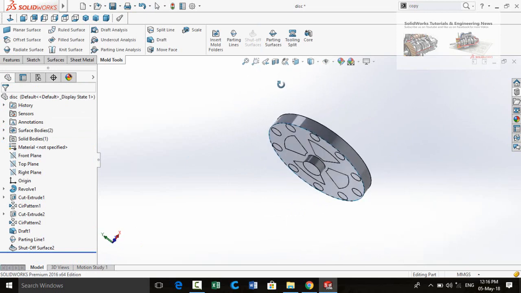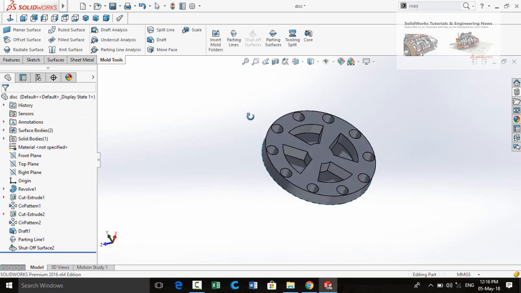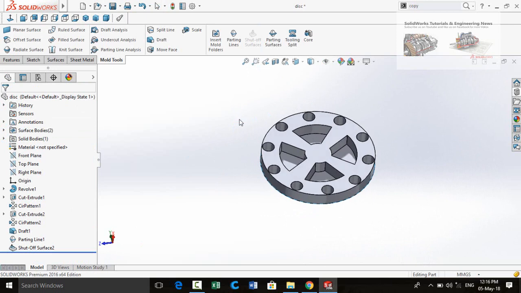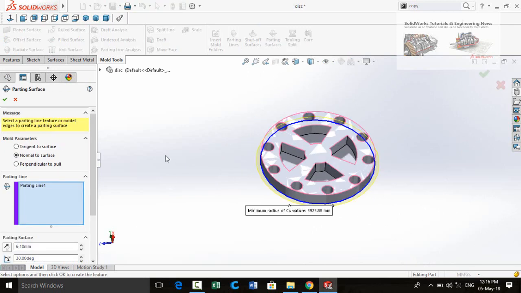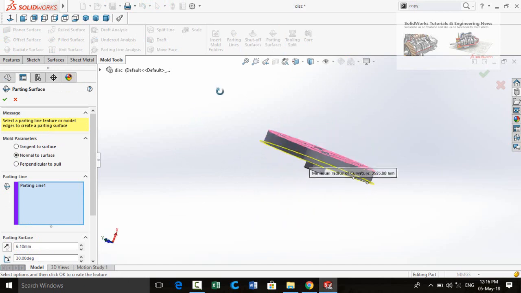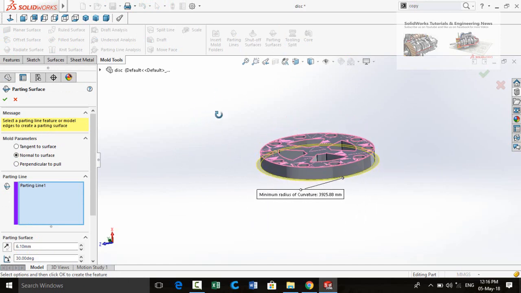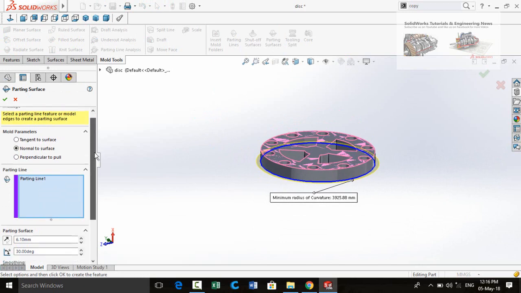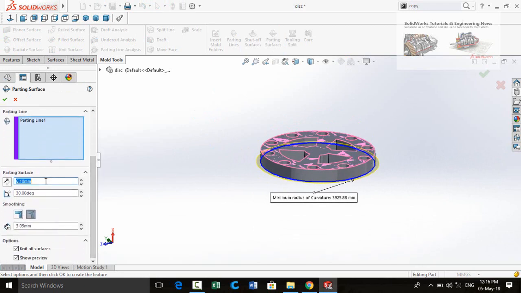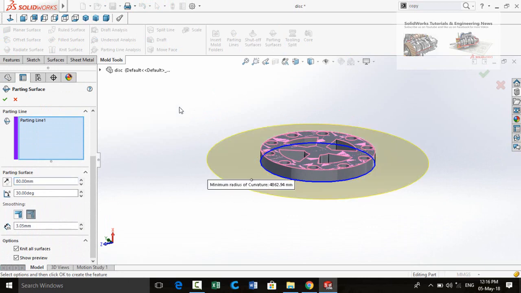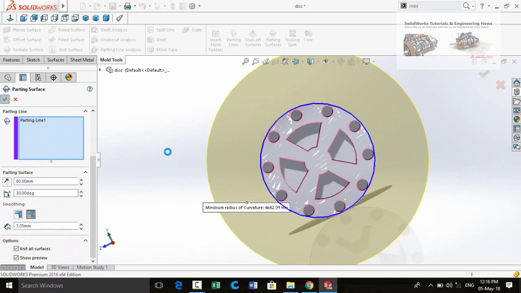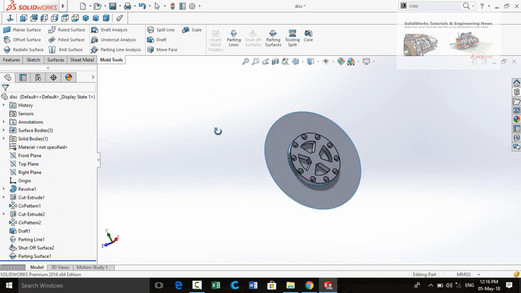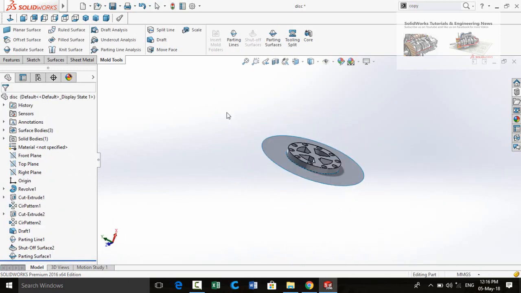After that, we have to make parting surfaces. So click on Parting Surfaces here and you can see parting line has been selected automatically. Scroll down and from here type the distance 80 of parting surface and press OK button. Now it's time to make core and cavity.